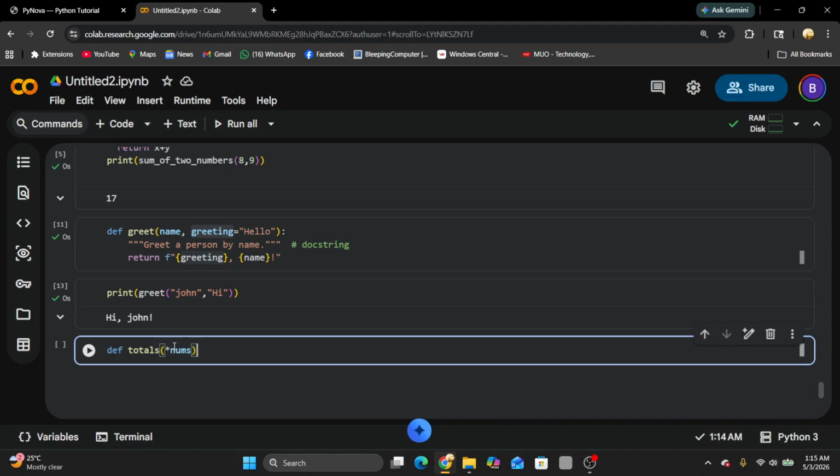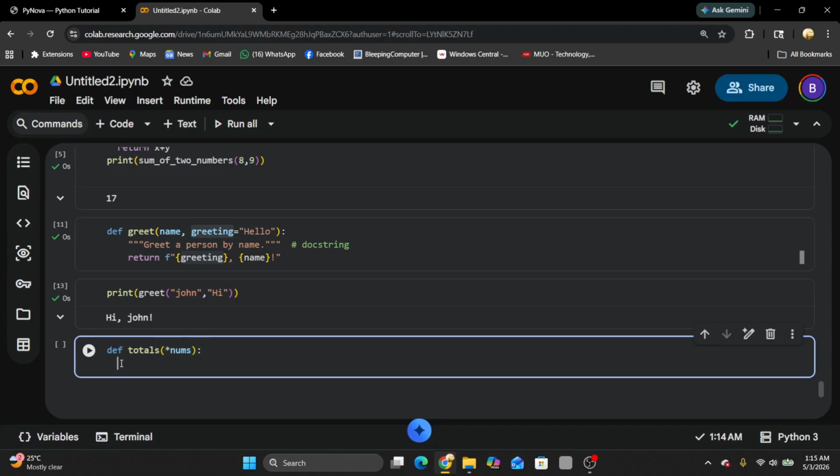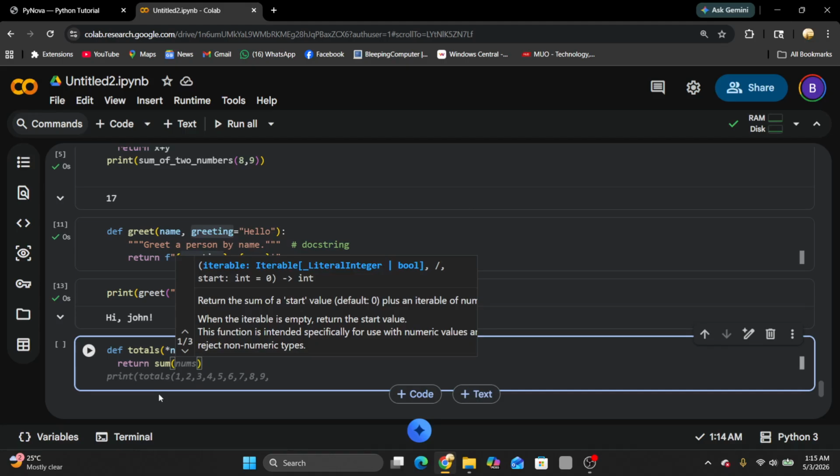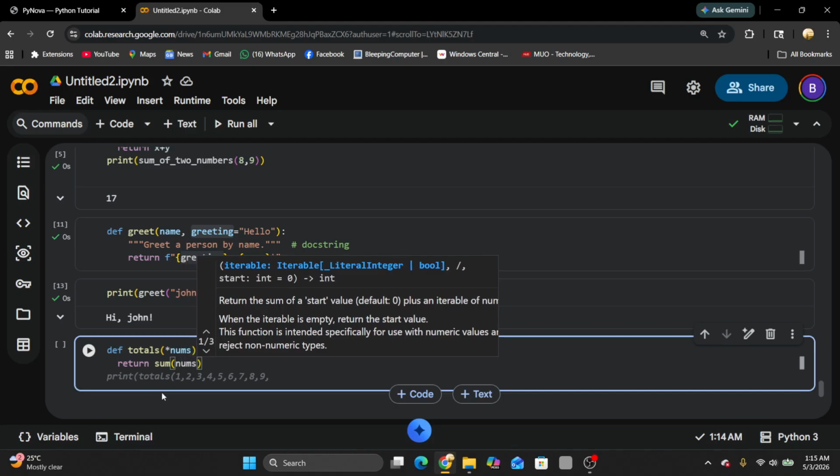And now just be careful with the syntax also in Python functions. Return, and just type sum. Sum is actually a predefined function in Python. It will return the summation of each value. Like if you type 1 2 3 4 5, it will return 1 plus 2 plus 3 plus 4 plus 5. So sum and pass the variable nums.